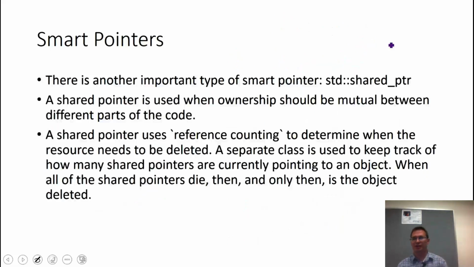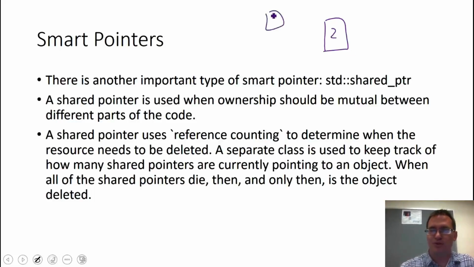Now there are other types of ownership. And so the other important type is the shared pointer. And the shared pointer is used when ownership should be mutual between different parts of the code. When one part could be deleting things or getting rid of things, but we don't want to copy this resource here. So if this is our resource and we have shared pointers, we can have a bunch of shared pointers all pointing to it.